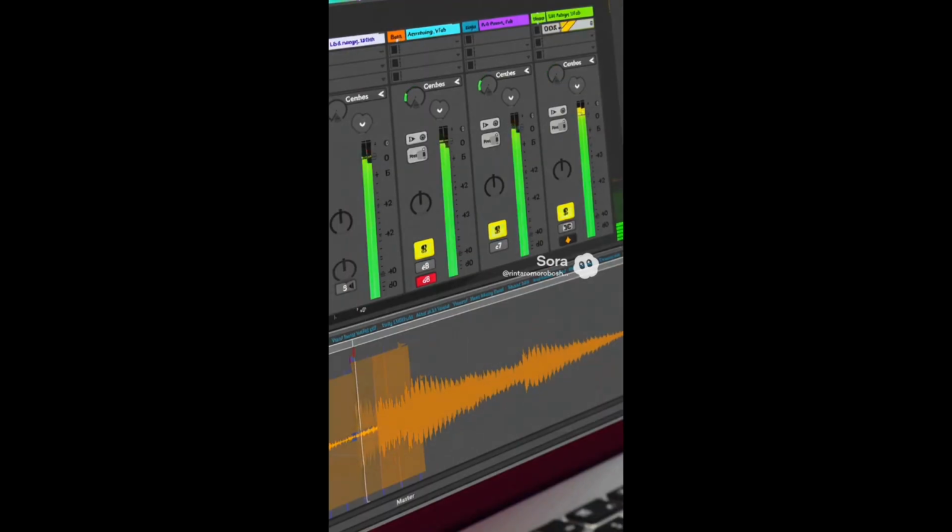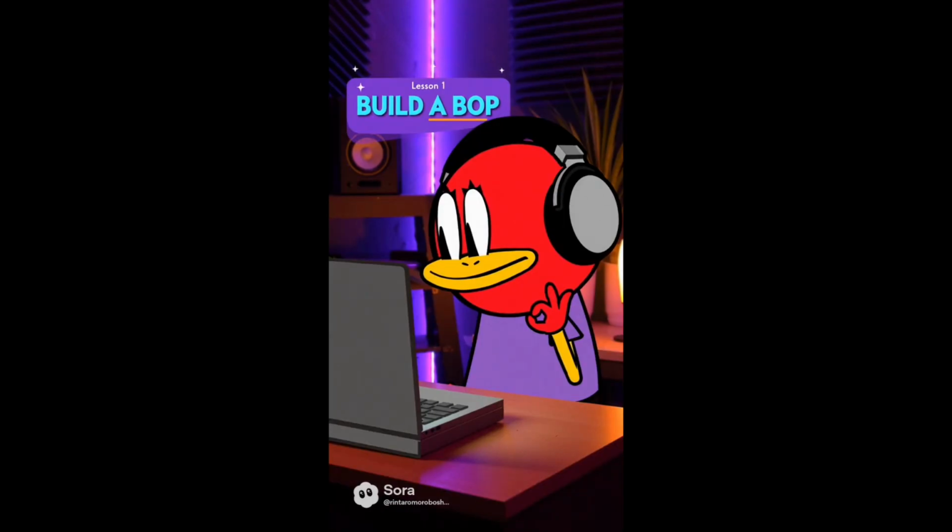All right, blank session. Let's do this. First, drop in a drum loop. I like the snappy one right here. Then I jam a bass line on the keys.